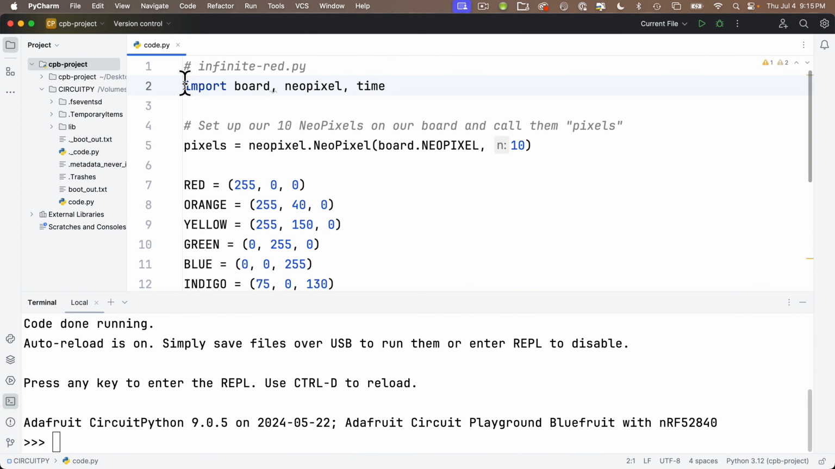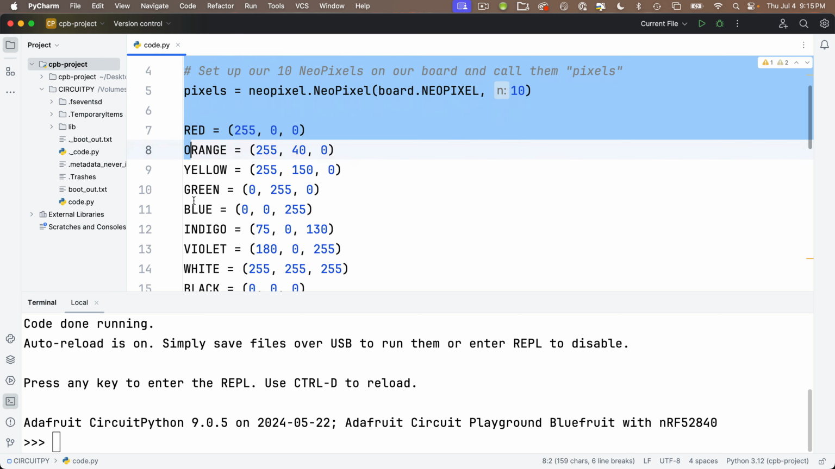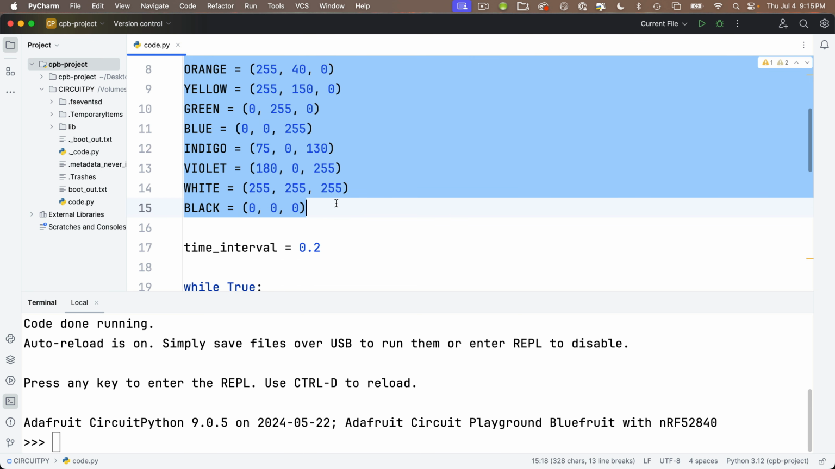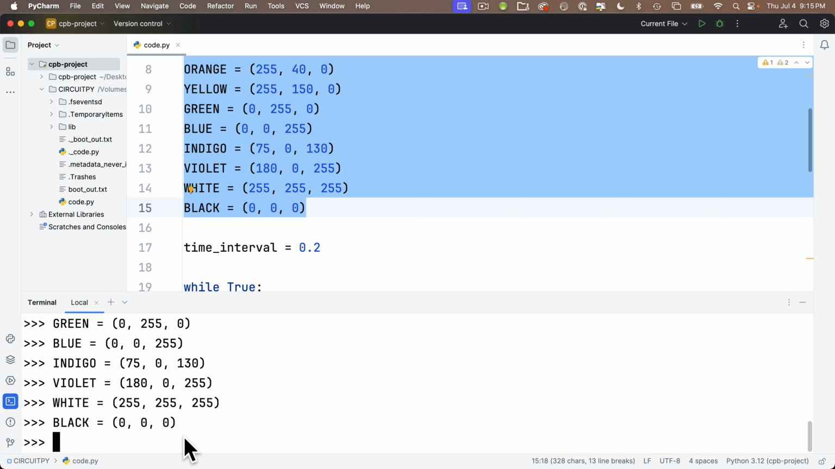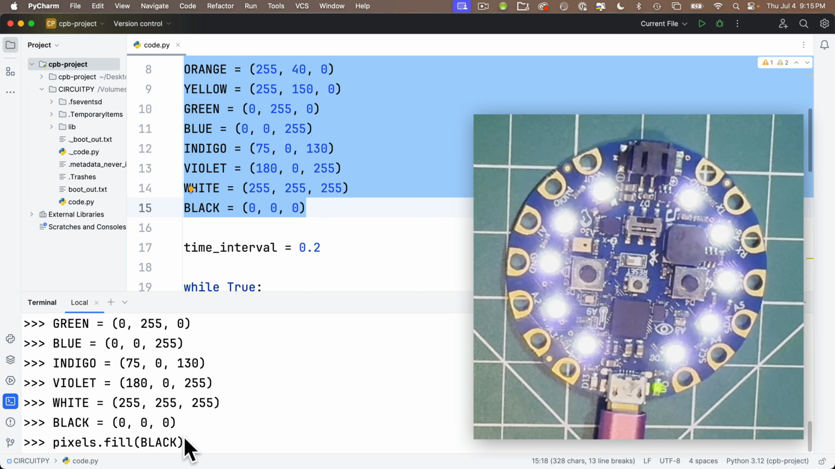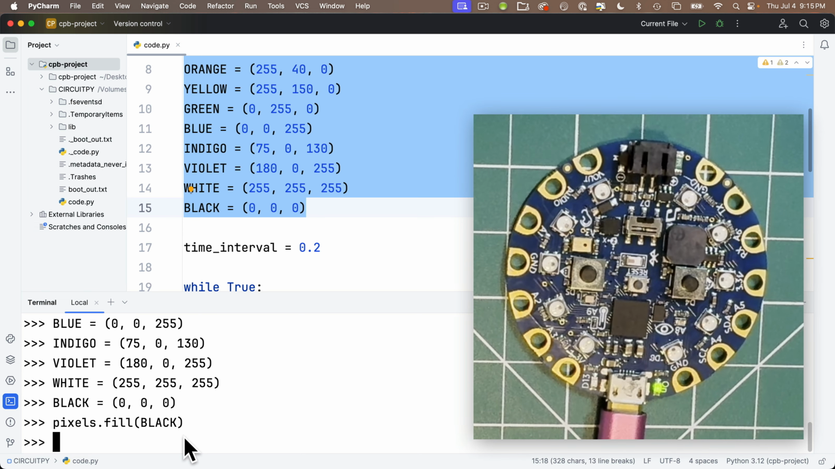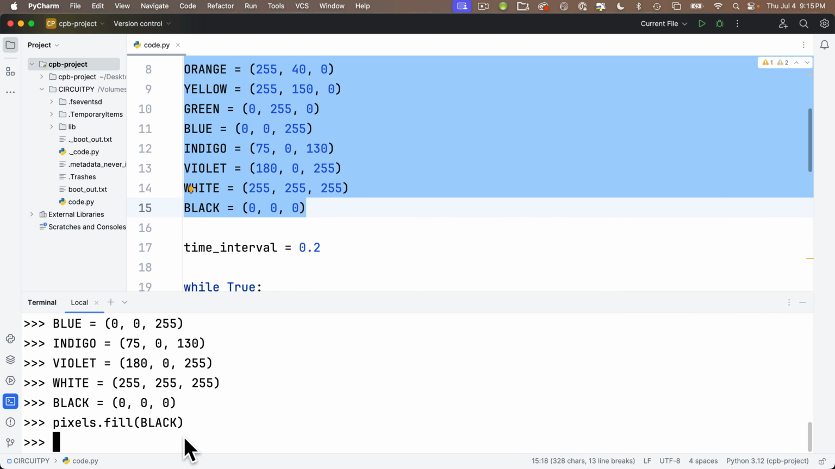Now, in order to have some objects and variables to work with in the REPL, let's highlight the lines of code from the import statements through the last lines of color, copy them, paste them into the REPL. Great. And any NeoPixel lights that are on your board should now be white because we're in the REPL. So let's turn those lights off. Do you remember how to do that? pixels.fill(BLACK). This statement works because we've done our imports and we've defined pixels and black above. And we did that by pasting the code into the REPL.